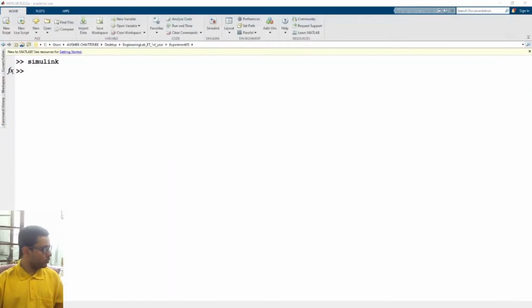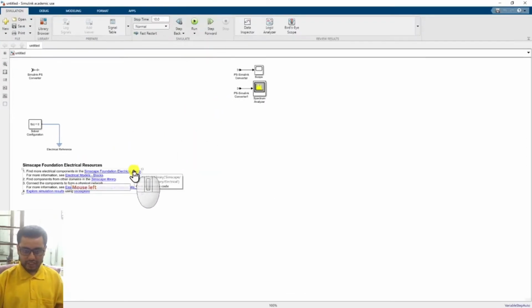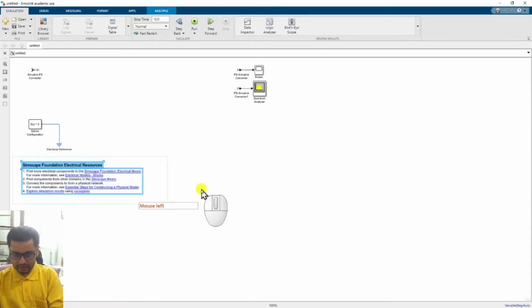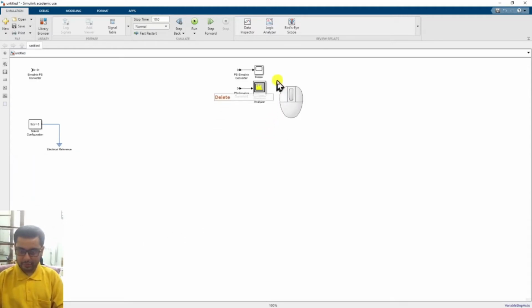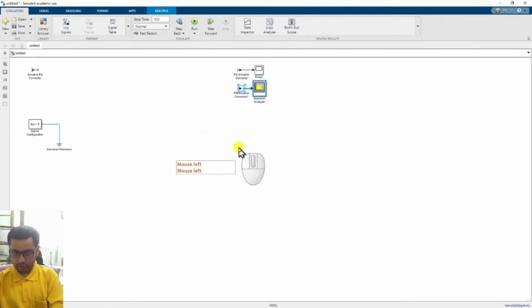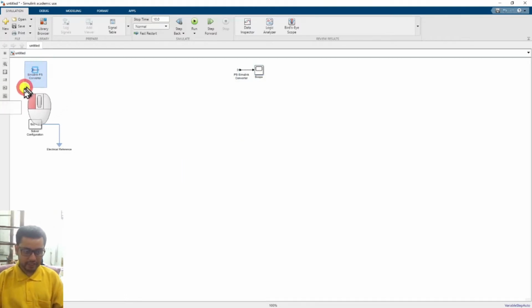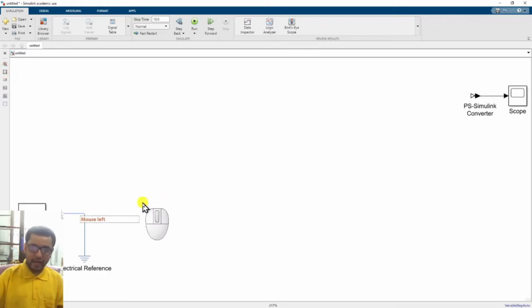A new window appears which contains a number of circuit equipments already and some help messages. Among these, I don't need this help message, so let me delete this. Let me delete this spectrum analyzer also, I don't need it. Then let me zoom in, and here I shall draw the circuit diagram.